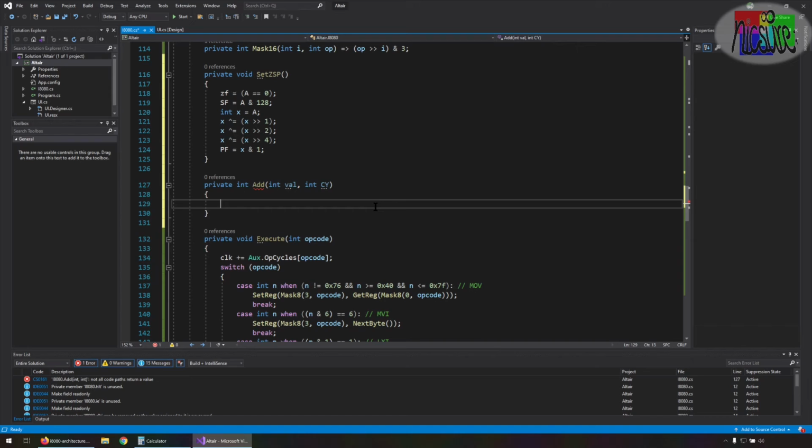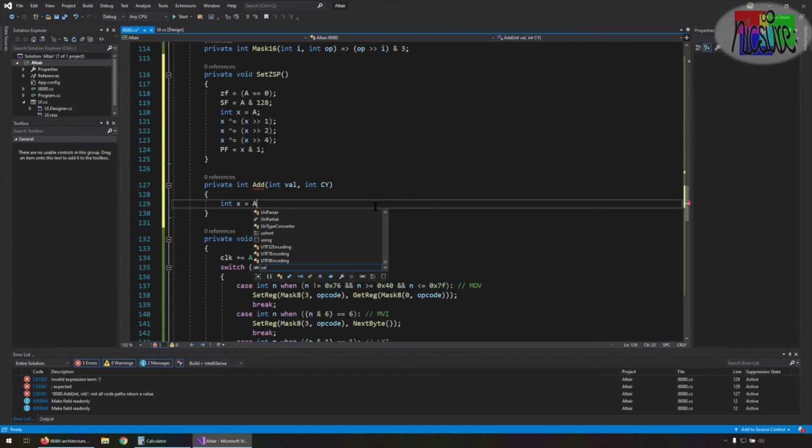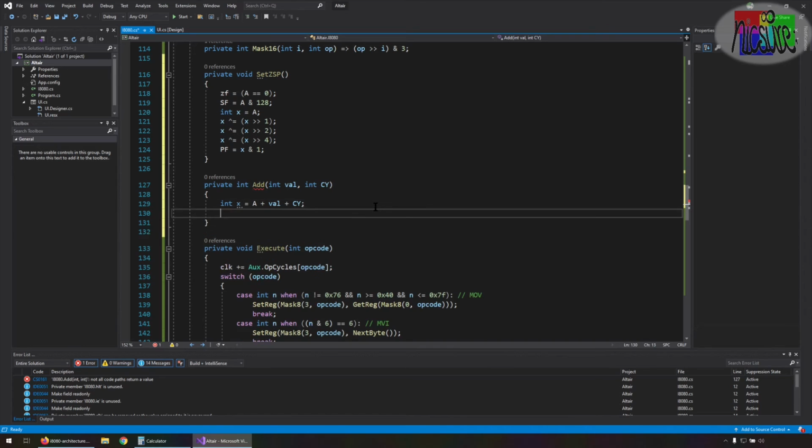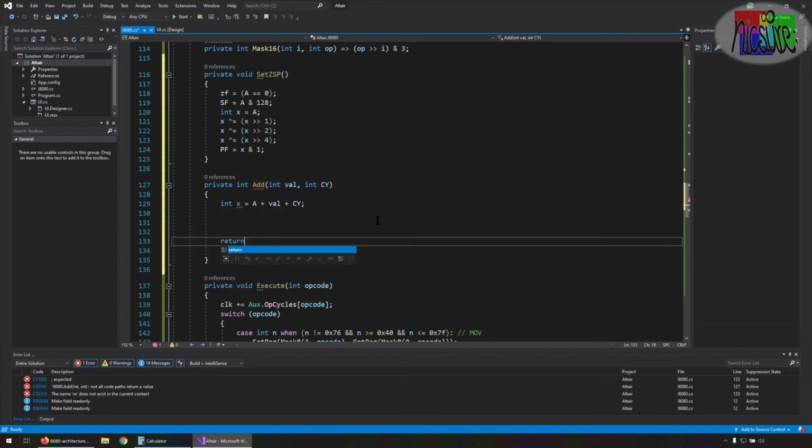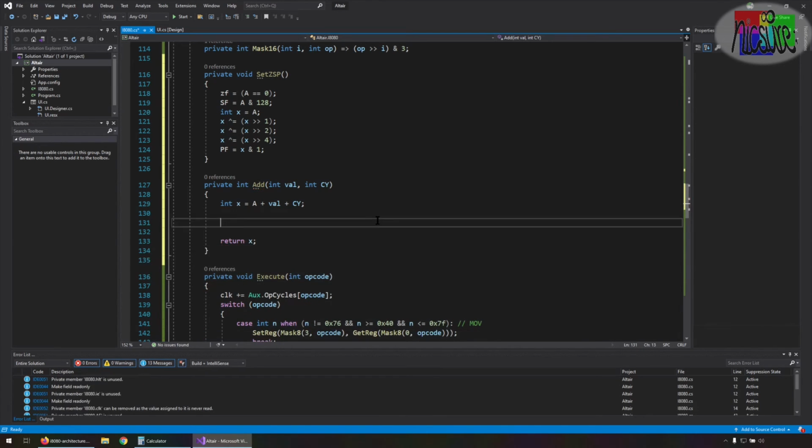So in this instance, we're going to make a temporary value. So x is equal to the A register plus the value that we've passed in plus the carry bit that we pass in as well. And I've used the uppercase CY just to make it a little bit more clear that that's a Boolean value that we're passing in. Okay, and then eventually we're going to return that value. So that's the result of the addition.